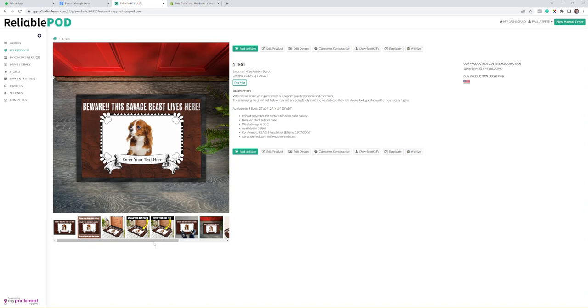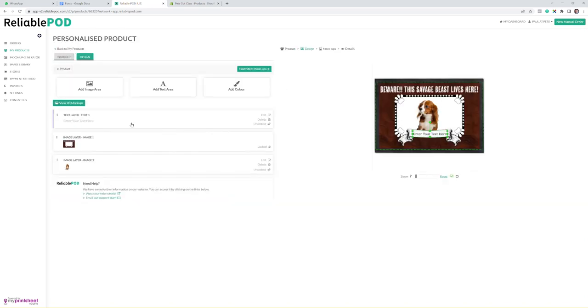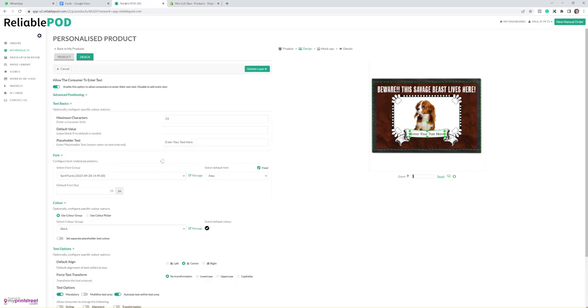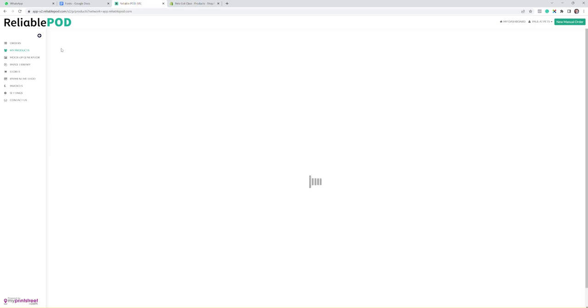Lots of times when I've created designs, you might see that you've made a spelling mistake on the text. You don't have to go through all the process again of creating it. You can literally click on edit design, and then go into that particular text layer, change the text, and then update the layer and just go through the process again to regenerate the mock-ups, and it'll do that for you.